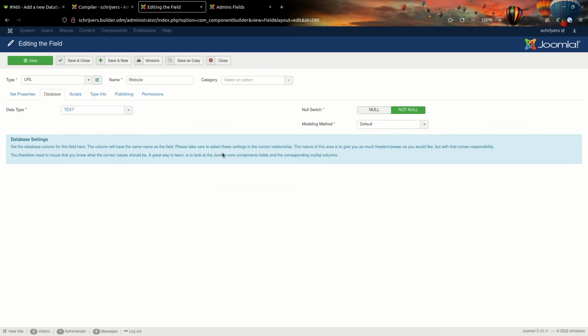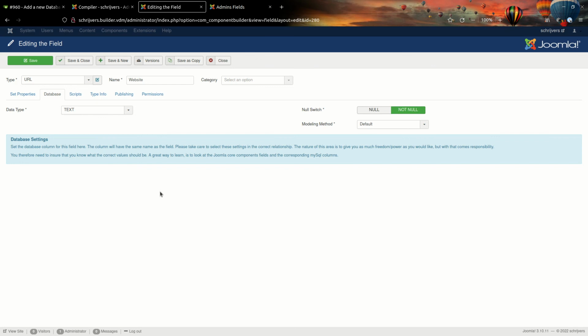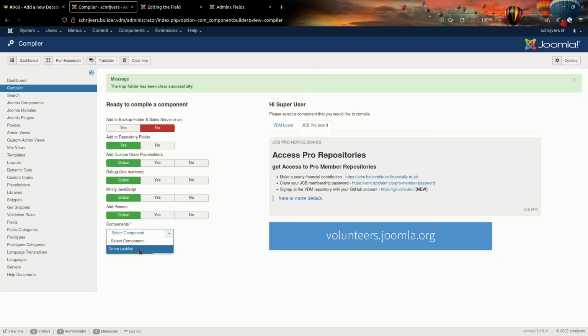This is a SQL writing event. And would there have been history here, then JCB would write the SQL for the URL field to change this field from varchar to text. This is part of what JCB does. So I'm basically doing it the wrong way now. So we're going to try and first show you that it will not make that change by clicking save here and then going to compile.